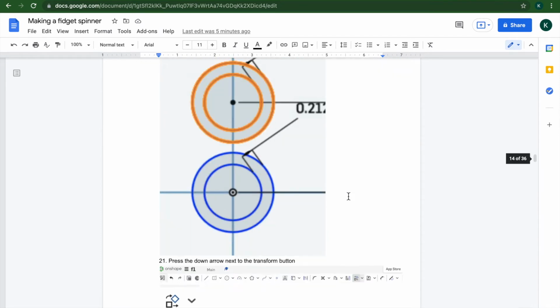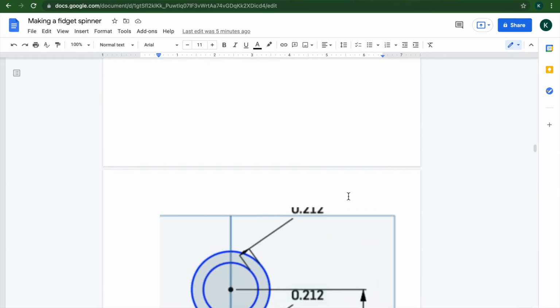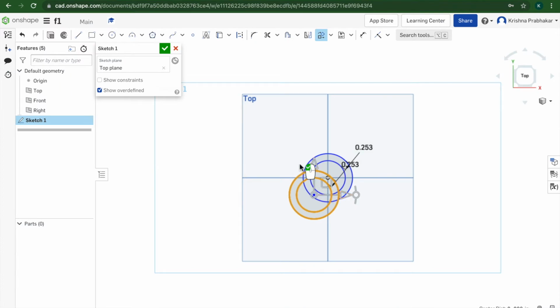Okay, the document tells me to put it right above the original. And once I have it to where I would like, I press the left mouse button and it will move it there.